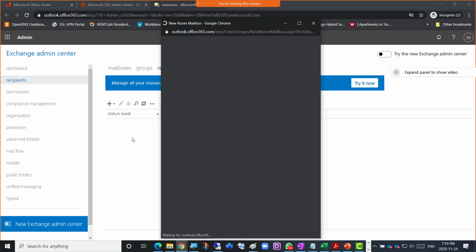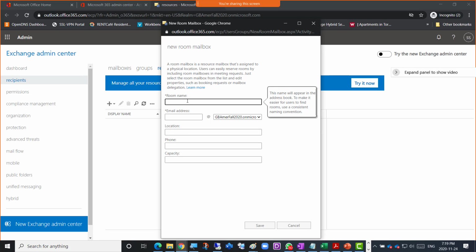Once we click the room mailbox, you can see the room name here, and obviously you will put your first name, and then meeting room. Then Control A, Control C, Control V, just copy the same thing here in email address as well. So your first name, meeting room, and this is the email address.